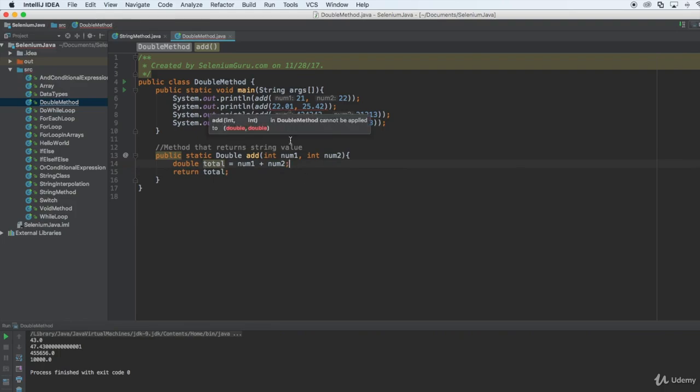Okay, however, this is going to throw an error because I'm expecting parameter 1 and parameter 2 to be int, but this is a double, right? So anyway, you could do whatever you want here. I'm going to actually make it double so that it's going to accept both integer and double values. Okay, and you can do this one as well.